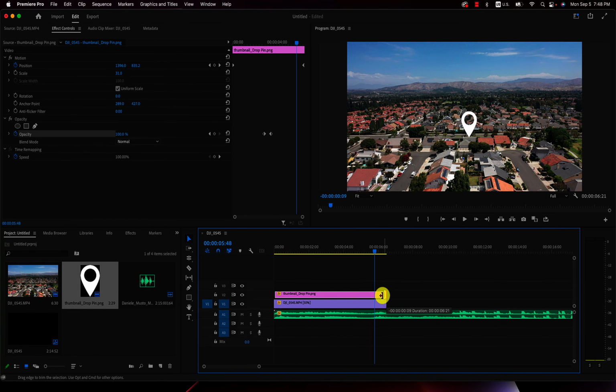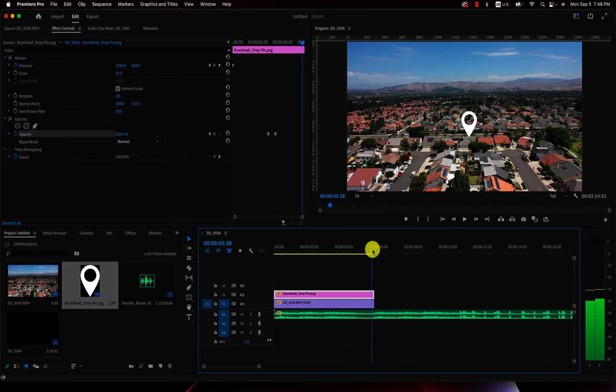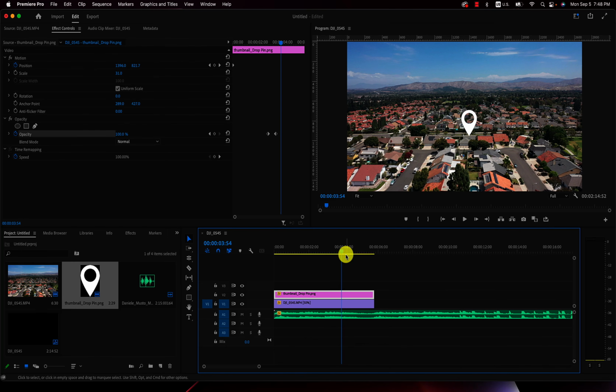And that's where I would end it, and I would probably go on to my next clip, something that's a little closer to the house, and then I'd move on from there. So that's it, super easy.